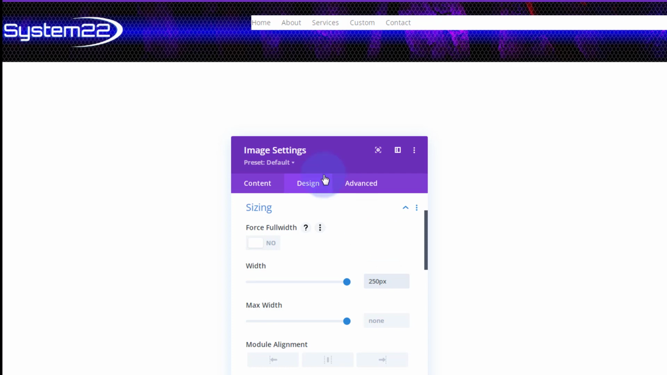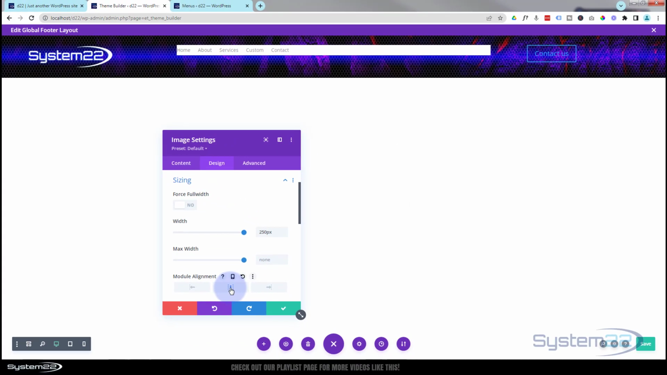And I kind of want it in the middle of the row that it's sitting in. So we've got module alignment just down below. I'm going to hit that. Perfect. That way when we go down to a mobile device, that'll be in the middle at the top, the menu will be underneath, and the button will be at the bottom. So I'm happy with that.